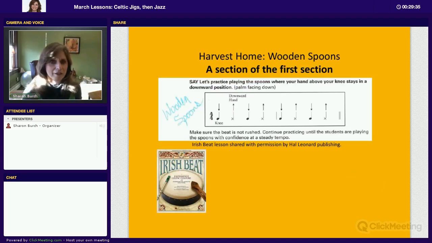The next part of the lesson, and for your kids, what we just talked about will be plenty, is Harvest Home, from Irish Beat Again. Now this one would require a recording, and frankly, I have not gone out and searched to see if I can find Harvest Home independently. I'm sure it might be out there, but it definitely is in this collection.